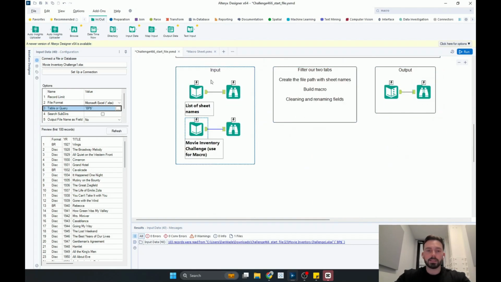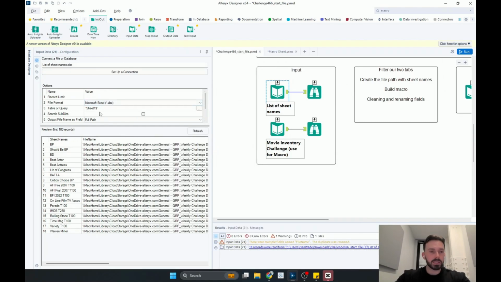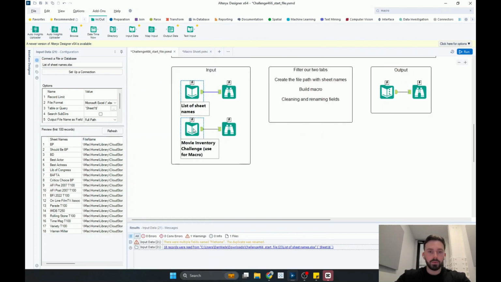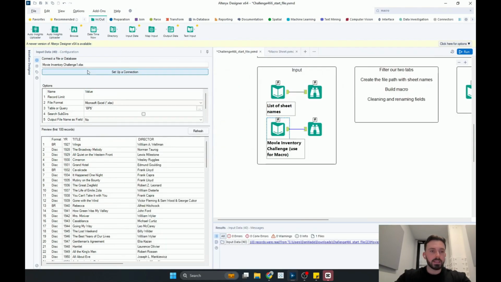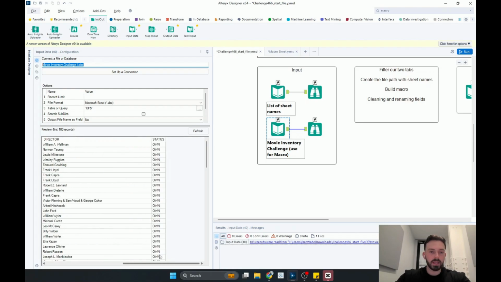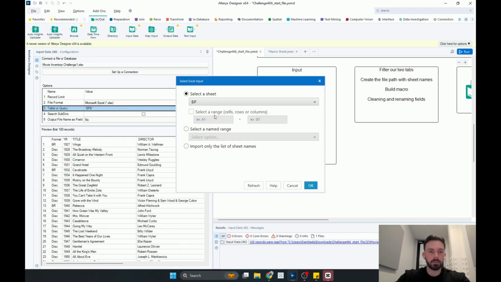So let's take a look at our inputs. We have a list of sheet names in the first input. This has 18 sheets that we will need to consolidate, and then we also have the file path in there as well. For our second input, the movie inventory challenge, is the spreadsheet itself. So this is an XLSX file, and in here you can see we've got a table of data for each of the tabs. At the moment we're selected onto one tab, it's the BP tab, but we've got the same list as the other input in here.